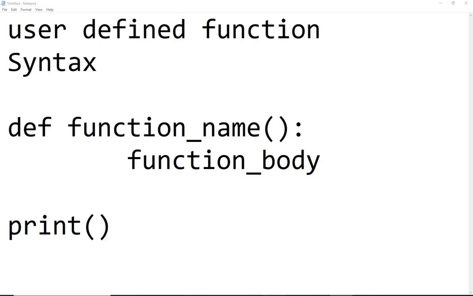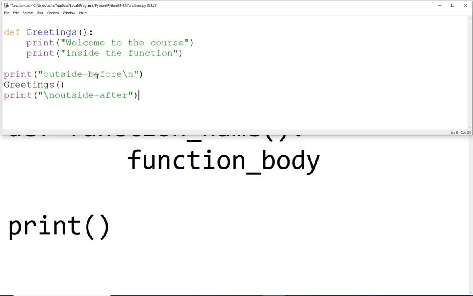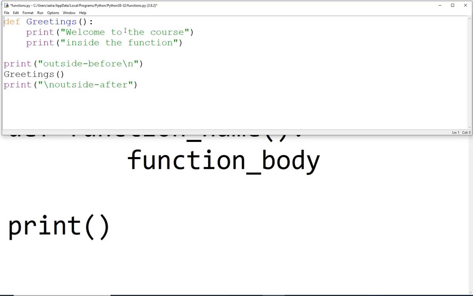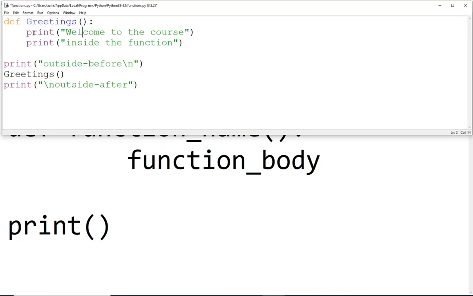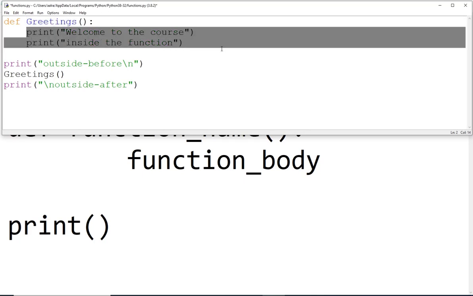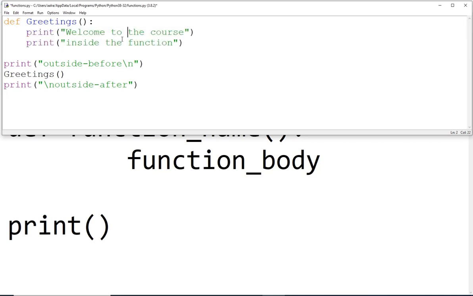Let's go to Python and show you an example. Like this function here, I already wrote it before. You see, I have defined a function called greetings, or any name. And then this function has two commands or two instructions. The first one is going to print welcome to the course, and the second print is an indication that we are inside the function. And outside the function, I called it.